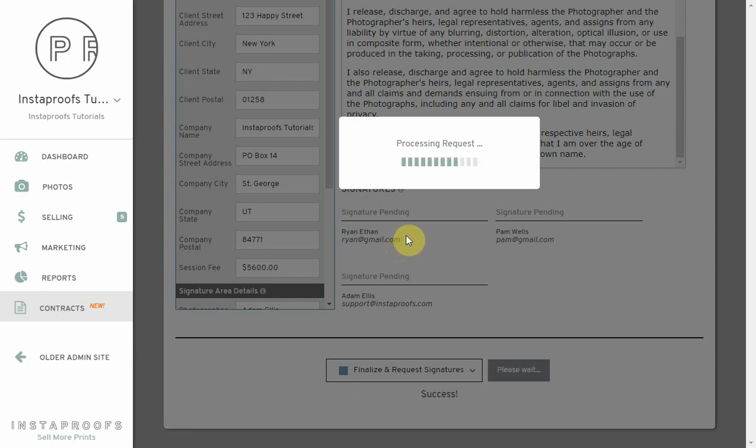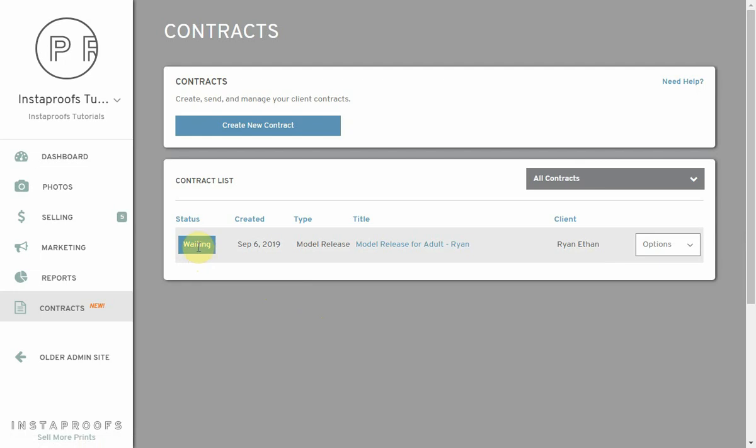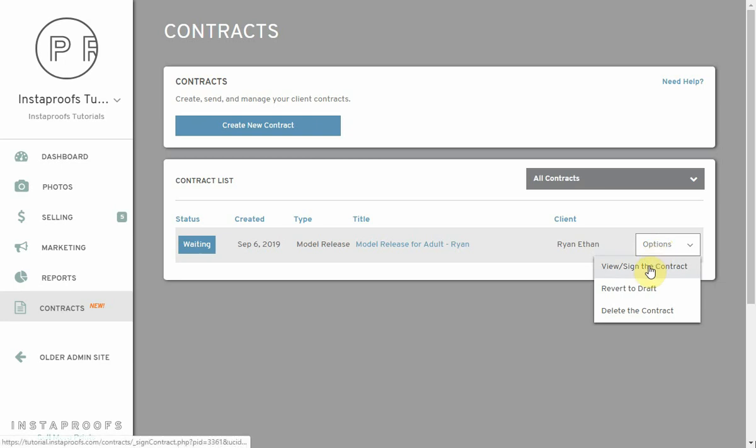The emails will be sent, the page will refresh, and you'll see here that it's now waiting for signatures. Now you can either wait for an email to come to you, so you can click on the email and sign it from there, or as the photographer, you can click into the options and view and sign the contract right from the options.